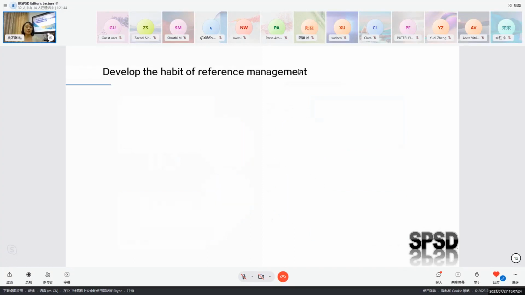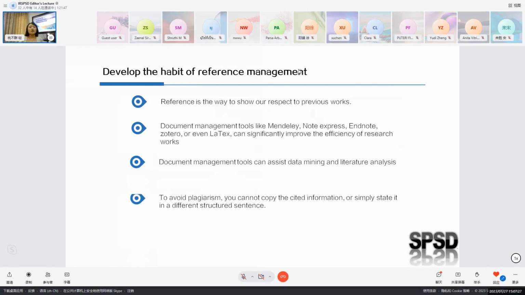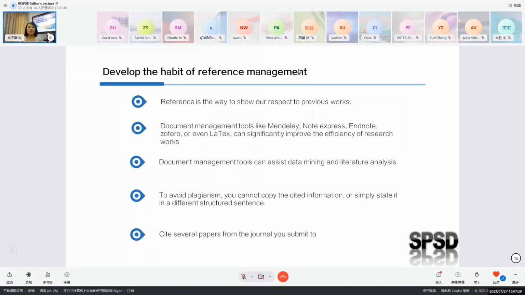The first tip is to suggest all the authors develop the habit of reference management, because in my daily work, I can see many authors still using the traditional way of data managing, using Word and typing and copying, which is not effective at all. You have to add references at the end of your article because it is a way to show your respect to previous works.